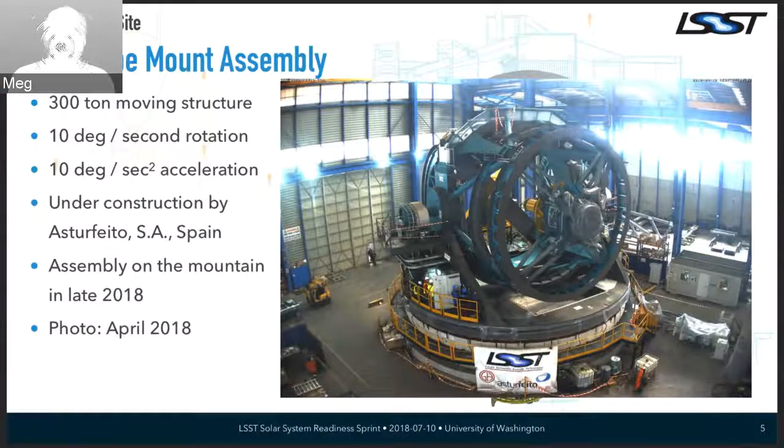This is a really awesome piece of hardware because this is kind of 300 tons of metal, and it's going to move. And because we're so concerned about the survey cadence and about doing things fast, it's going to move fast. This will support 300 tons of metal moving at 10 degrees per second of rotation and accelerating at 10 degrees per second squared. This has been under construction in Spain.